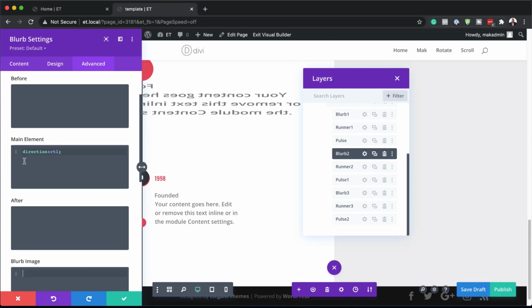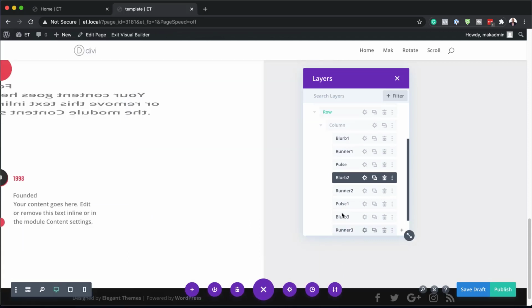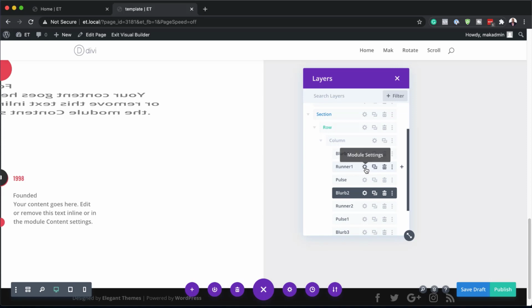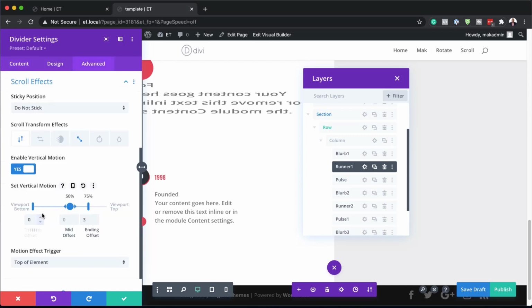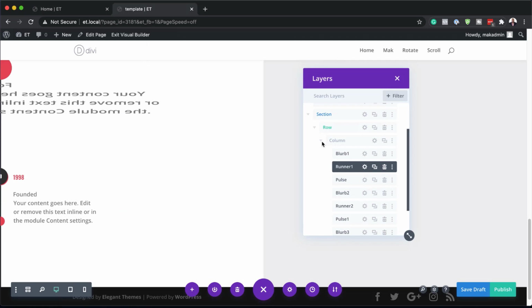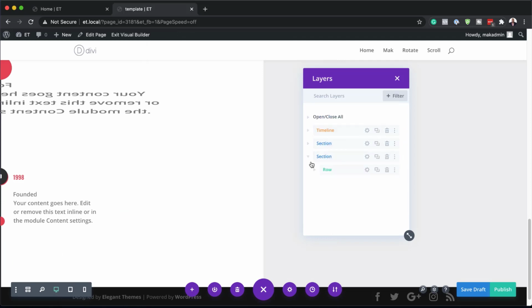All right, so now that we've added our CSS code here in the main element, the next step now is to go into Runner 1. So I'm going to save this and come over here to Runner 1 by clicking here on this gear icon. Now we need to go into Advanced, Scroll Effects, and set up our scroll effects here. So make sure it's activated. We're going to start off with -4, and we're going to end with 3. Okay, so pretty much we have everything that we need. I'm going to save this, and I'm just going to collapse these like that.